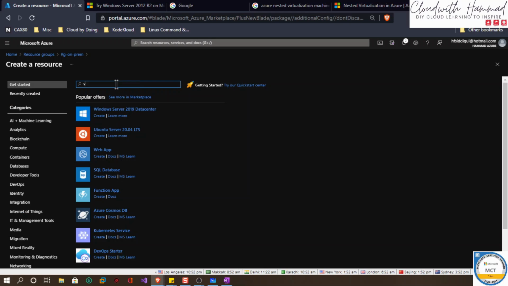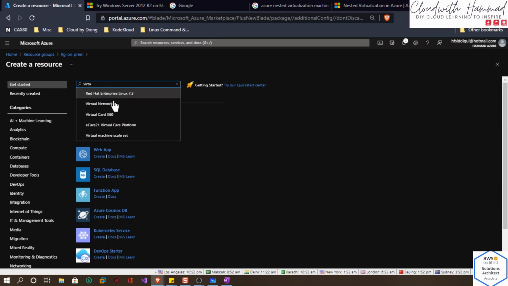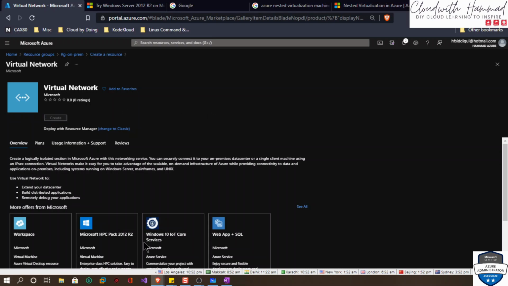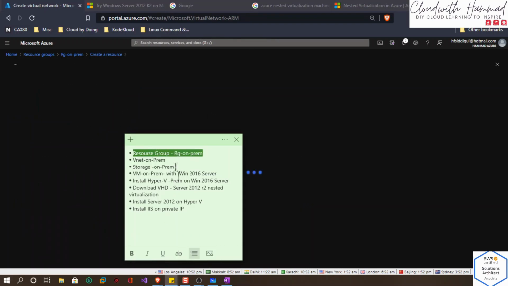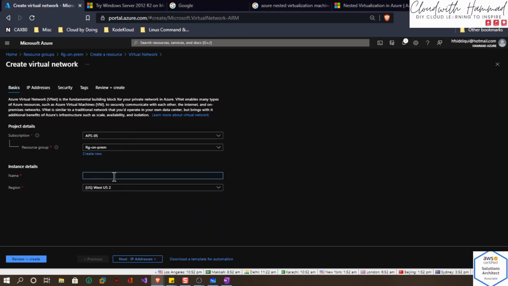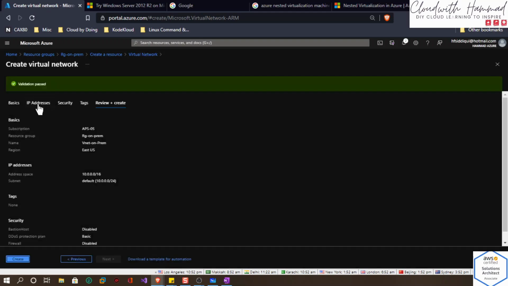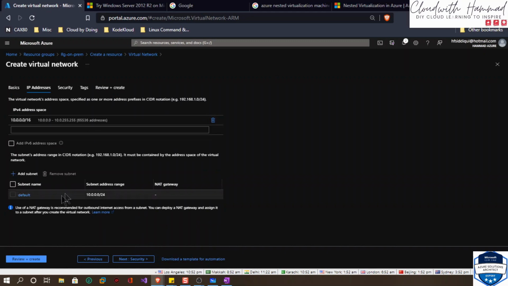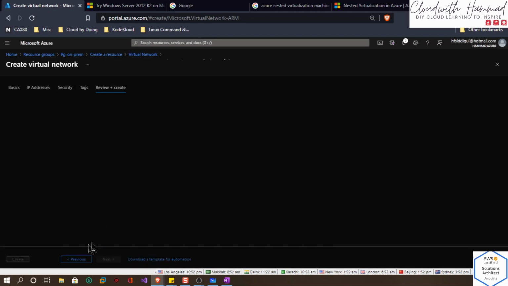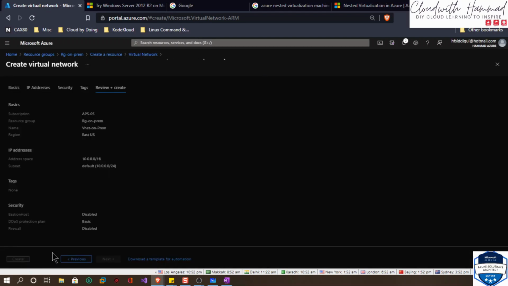I can just type in virtual network, create, create VNet on-prem. We'll use the resource group and subscription, and this is also going to be in East US as the resource group. So click review. Actually, let's go back here for a second. We'll make sure I have the CIDR block done, and that's good. Next, security, we know to disable, create, and then we'll create a virtual network.